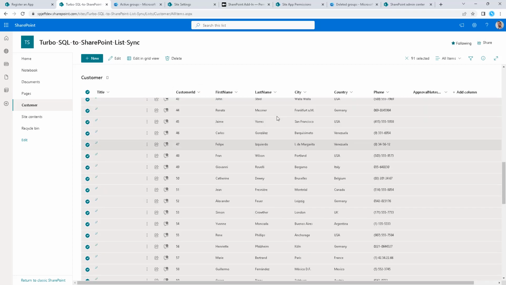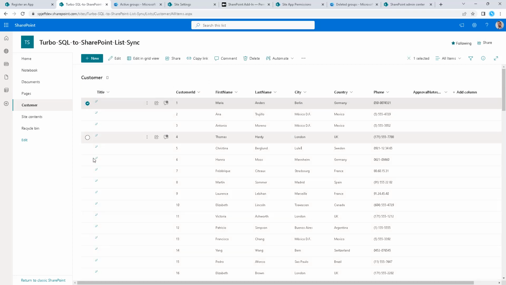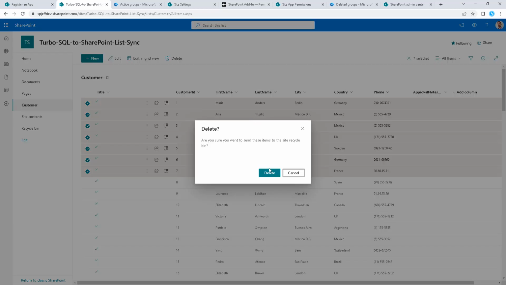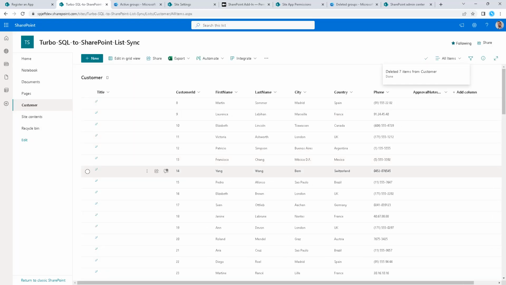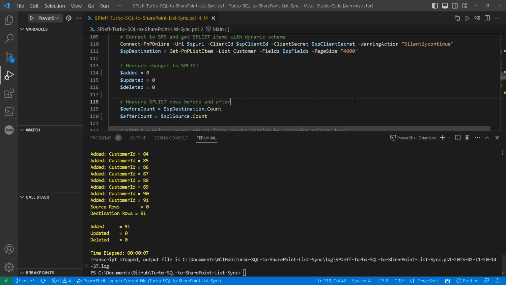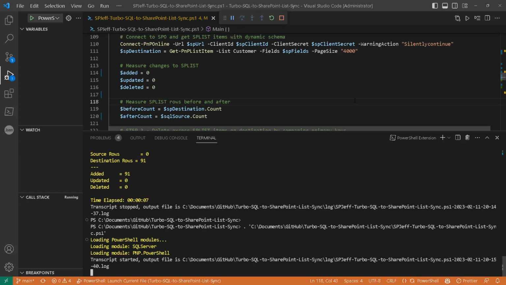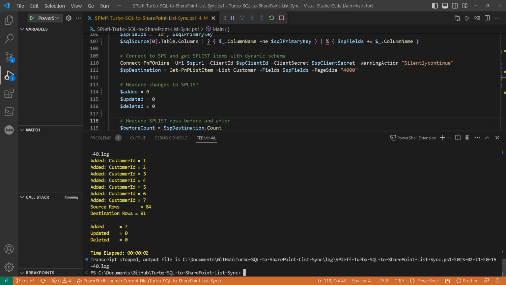Now, just for fun, let's go ahead and grab a handful of these and hit the delete key. Throw away 7 items. We come back over and execute our exact same script again. It's loading some modules, looking at IDs, and there you go. Customer ID 1 through 7.